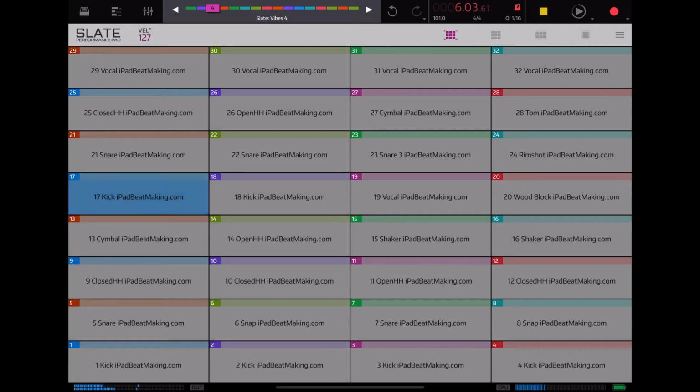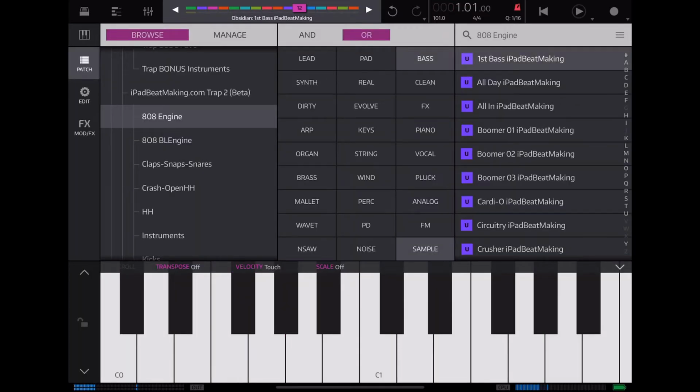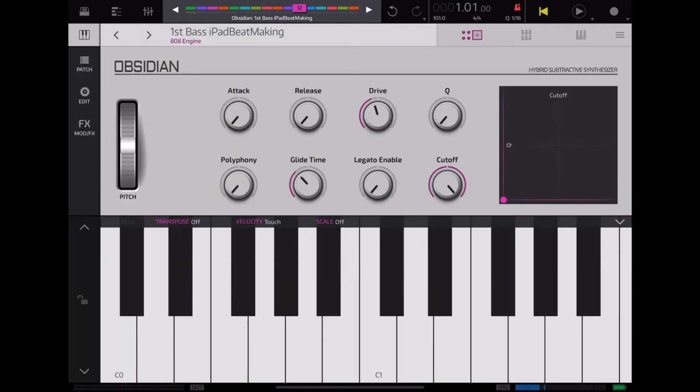Now, this is a nice simple kick. It's not too busy. It's a really simple 808. It's just gonna follow everything else.